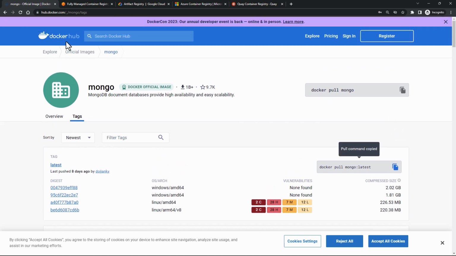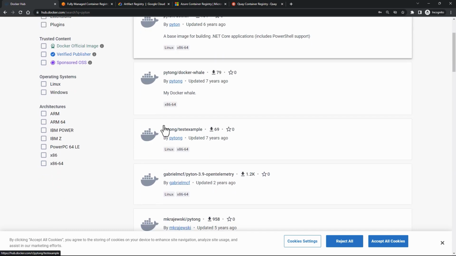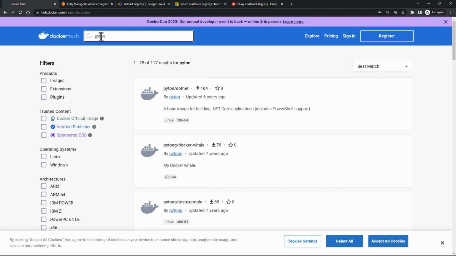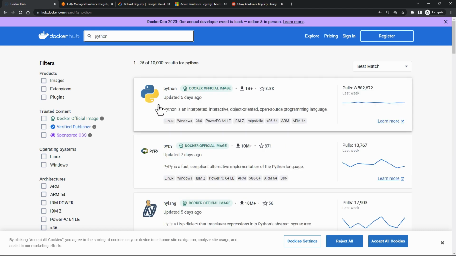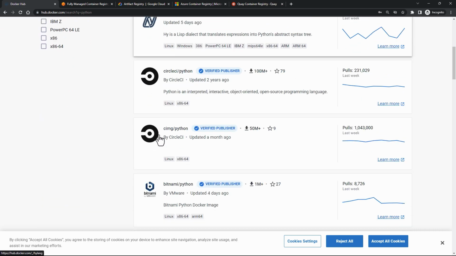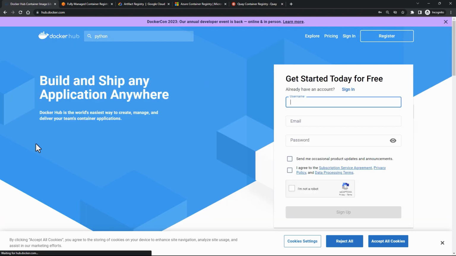So you can even search for any image you want. You can say Python, and you will have, okay, there was a spelling mistake here, Python. So you will have a lot of images in and around Python. You have the Python official Docker image as well, which is insane. So this is the hub. This is something that you should be aware of.